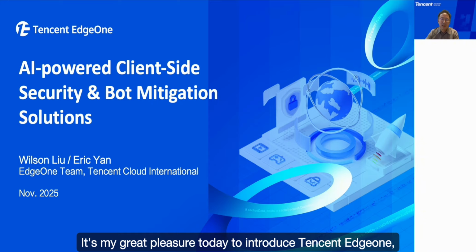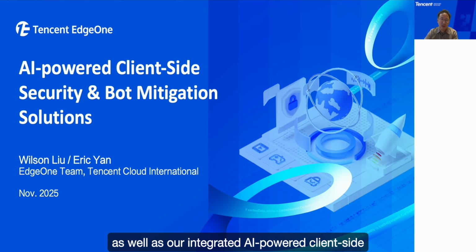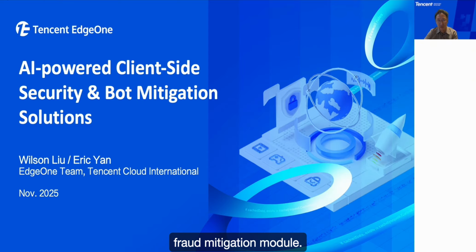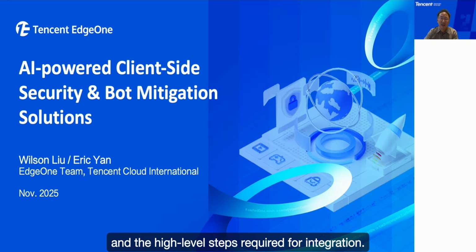It's my great pleasure today to introduce Tencent EdgeOne and its newly launched capabilities fighting against bots and malicious crawlers, as well as our integrated AI-powered client-side fraud mitigation module. Joining me today, we have Eric Yan, our Senior Product Specialist, who will walk you through a live demo of how the product works and the high-level steps required for integration.